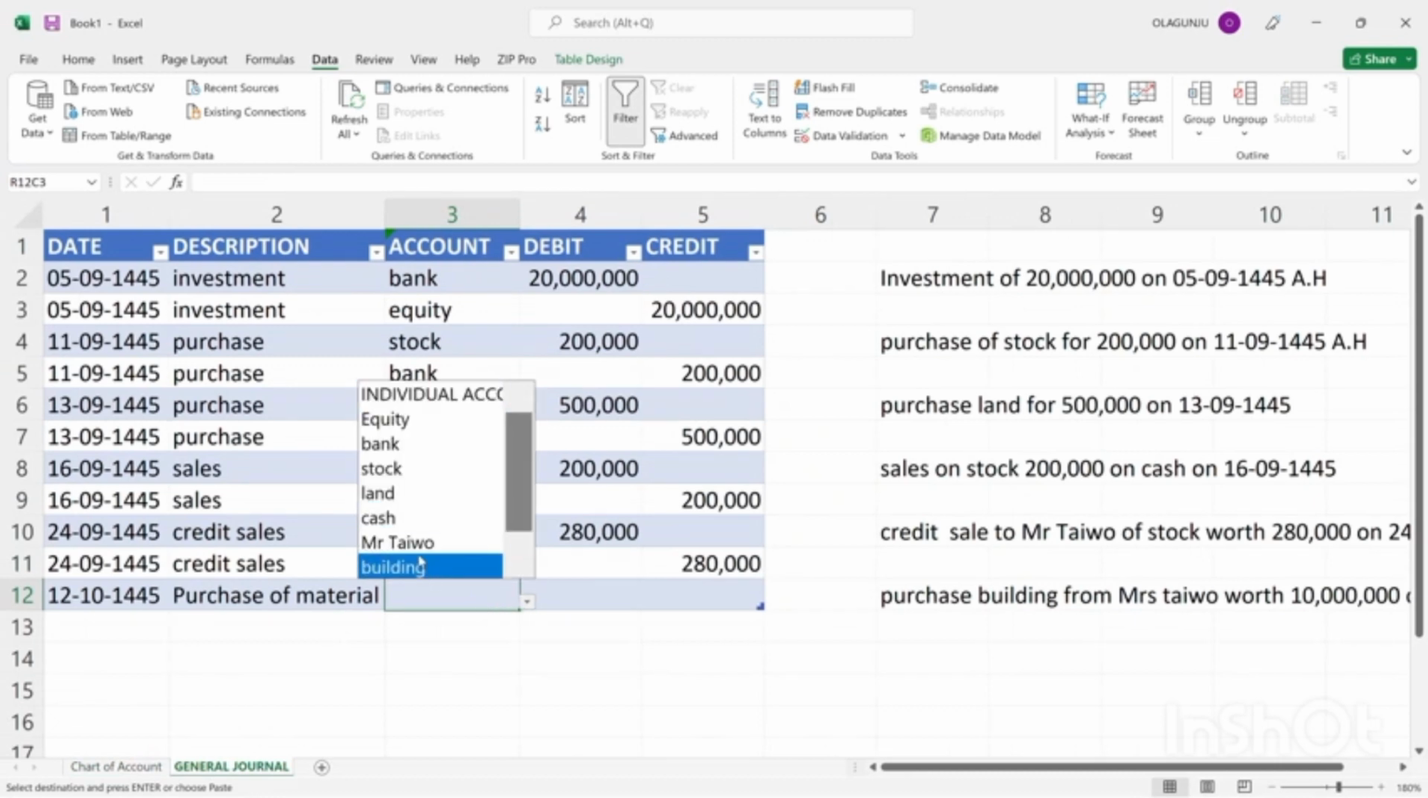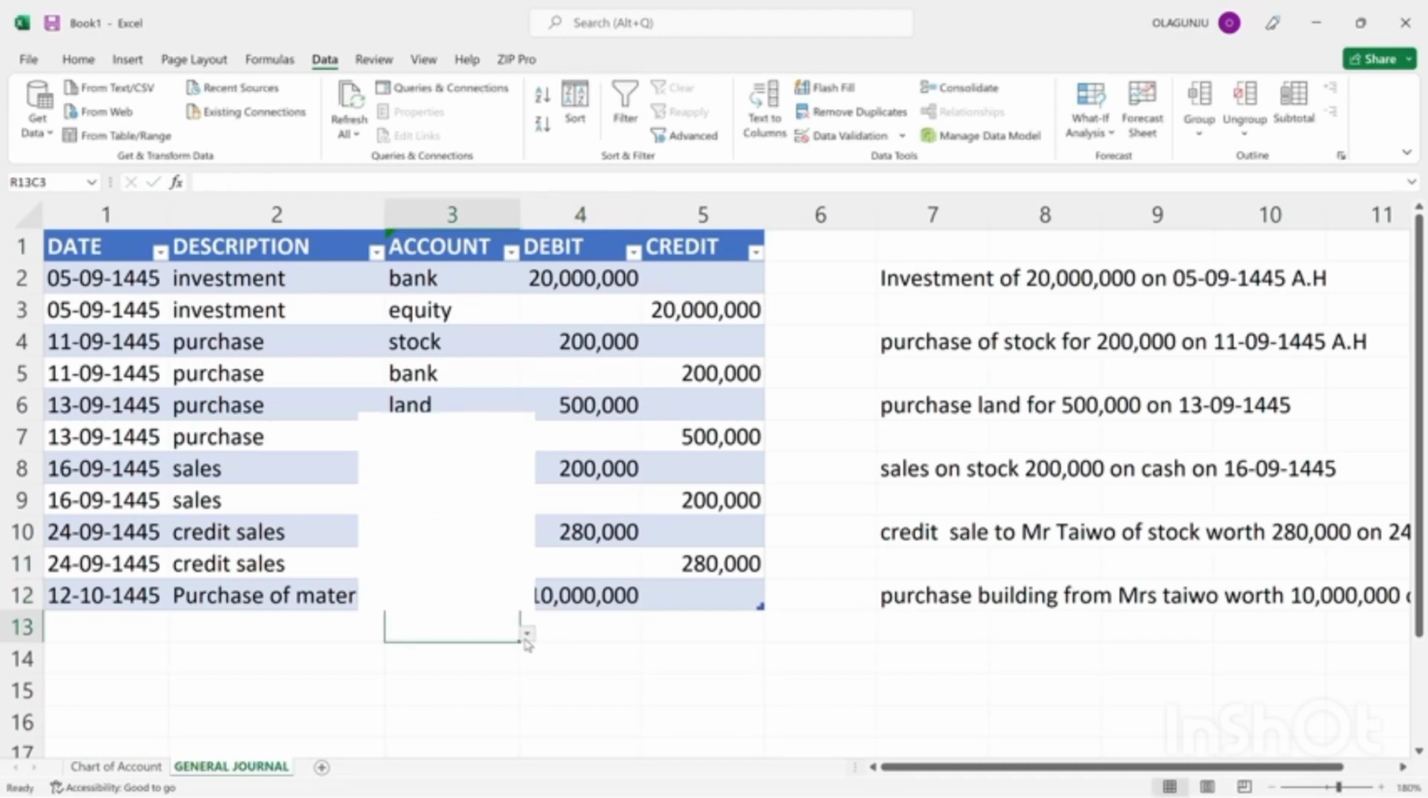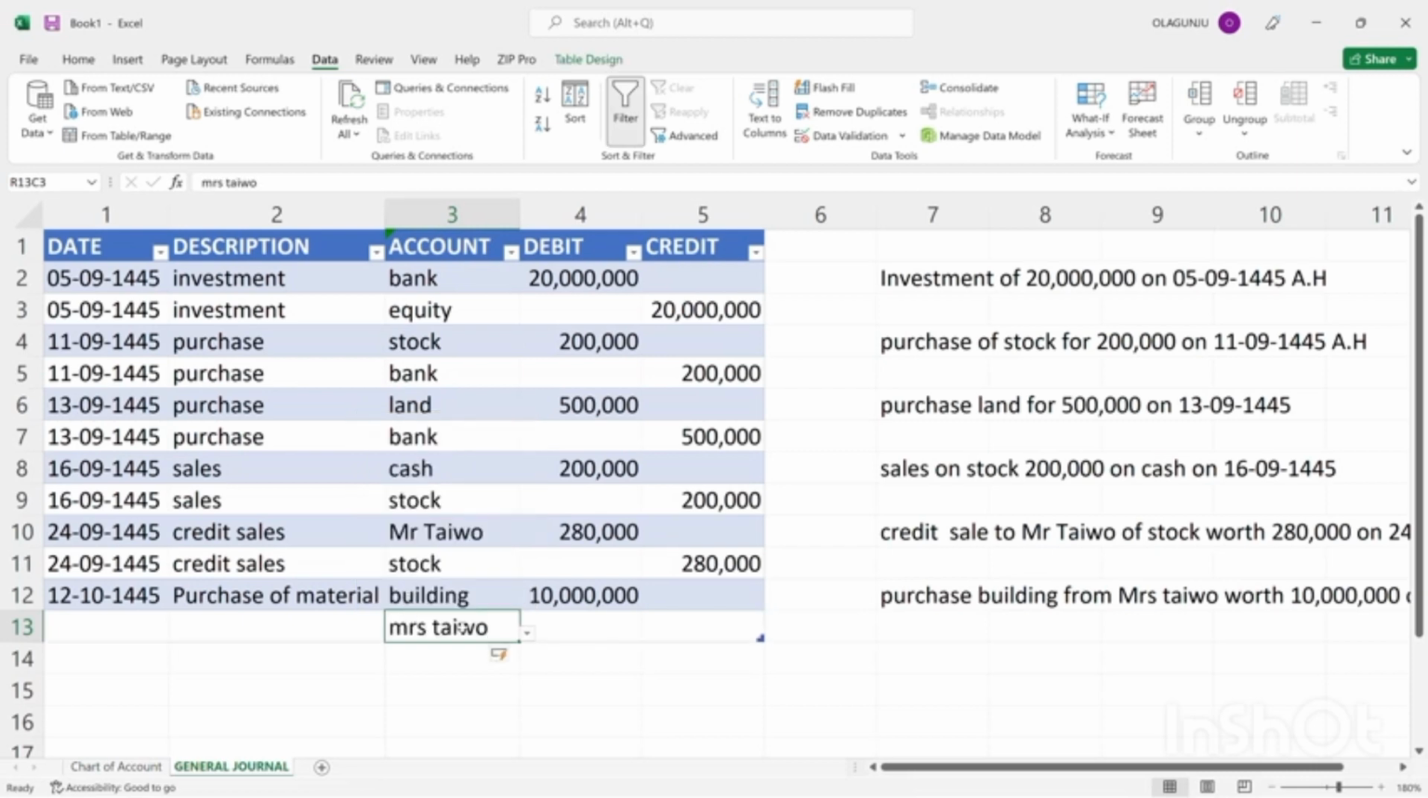It's increasing in value. Debited with how much? Debited with 10 million. Then we also have Mrs. Taiwo's account, which will be credited with 10 million. Purchase of material. Dates.